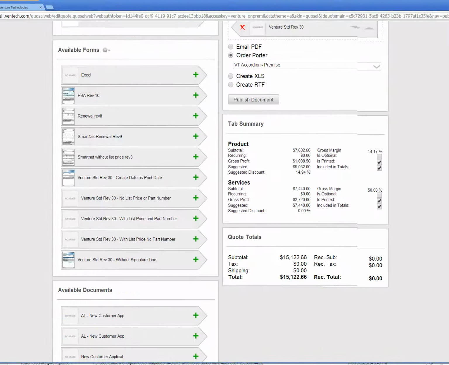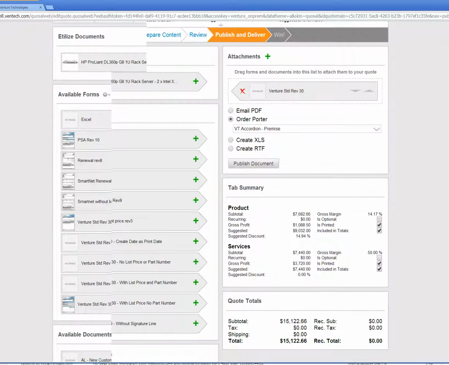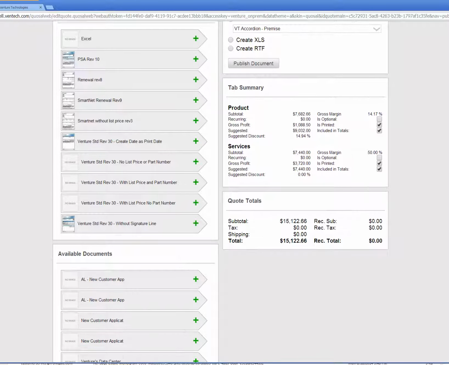That is the ability to include, as part of your email quotes to your customer or an Order Porter sent to your customer, the actual new customer application. We have one for both Alabama and for all the other states. This really replaces the old sales standard terms and conditions and credit application. We've renamed it to call it the new customer application.